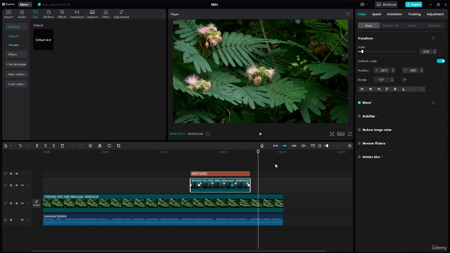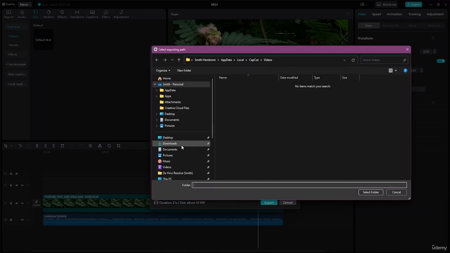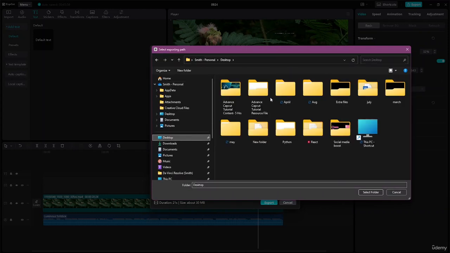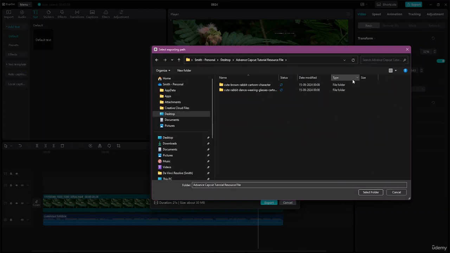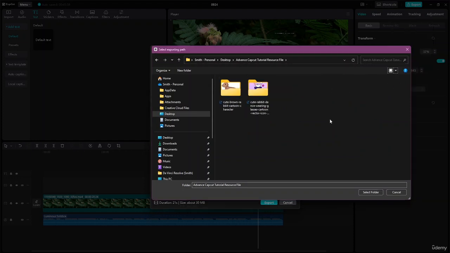So yeah, I hope you guys have understood this class, and if you're happy with this kind of video, now let's click on export, and now you can save up the file. Okay, so I will name this one pop up effect, and let me just export it to my resource file, which I have over here, large icons.